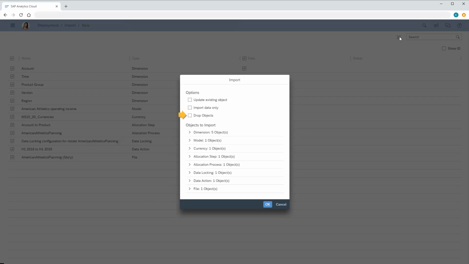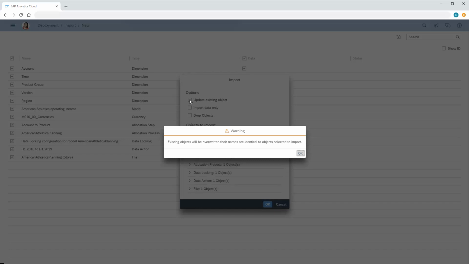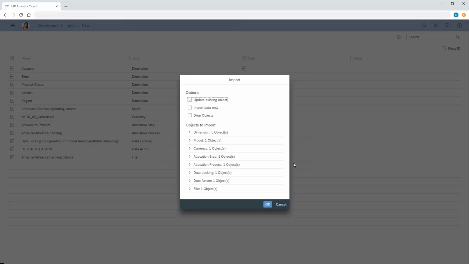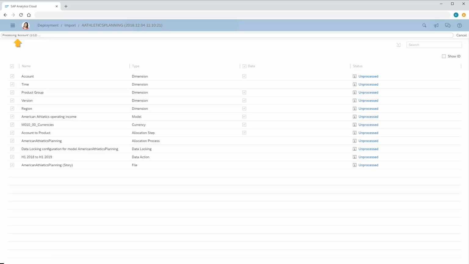The Drop Objects option overwrites objects in the system with the imported versions. For models and dimensions, the privacy and data access control settings are replaced by the settings in the imported versions, and the permissions assigned to each role for the object are reset. For this example, we'll choose the Update Existing Objects option. We get a message that existing objects will be overwritten when their names are identical to objects selected to import. The progress displays as the objects are imported.